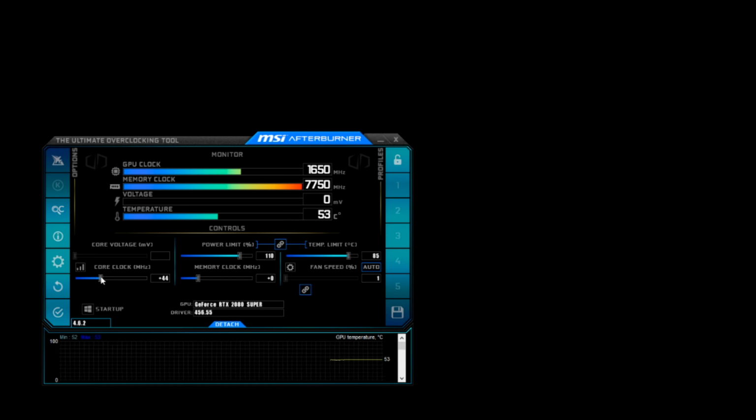And then I'm going to go ahead and crank up my core clock by about 30, and I'll type that in because the slider is very hard to use on numbers that large. I'll take my core clock up by 30, and you can see here we've now got a GPU clock of 1650. Go ahead and apply that overclock, and now it is going to use that plus 30 on the core.